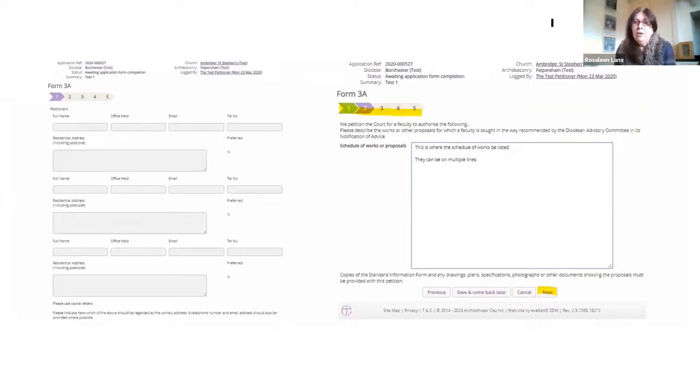There are 5 stages to this Form 3A, which have been highlighted. You go through each stage. Again, you can always save and come back later if something happens and you can't complete it all in one go. And when you've got to the 5th tab, it will be for completion of that stage.